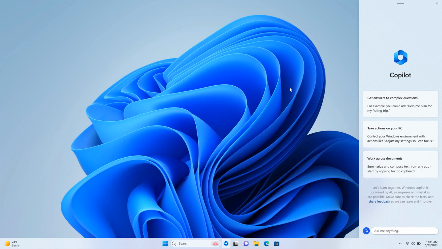It is an indication that we are getting a step closer to Windows Copilot rolling out to a stable version of Windows 11.